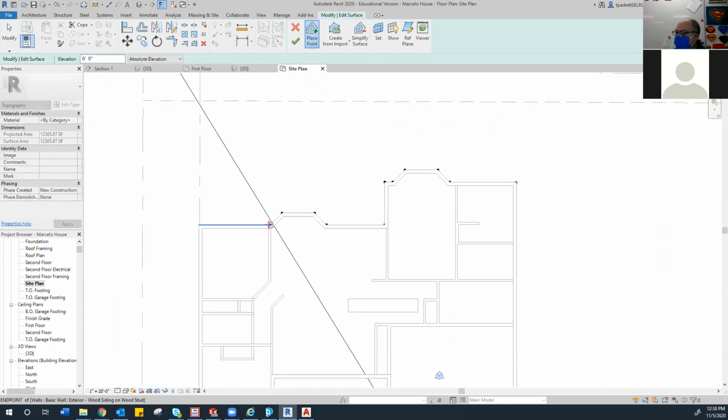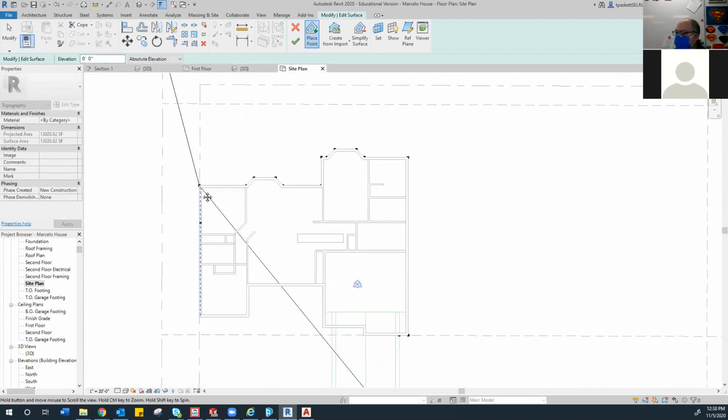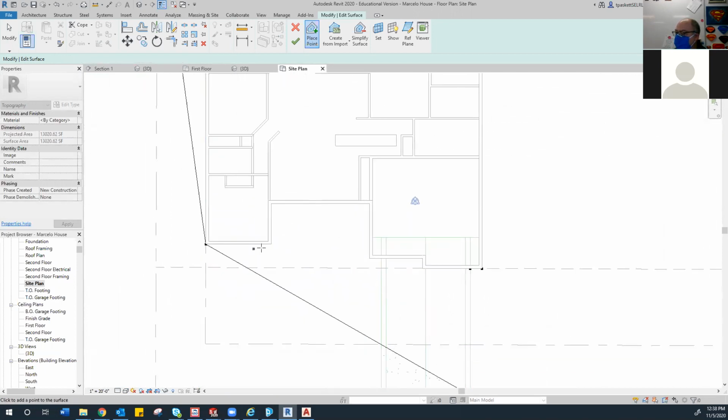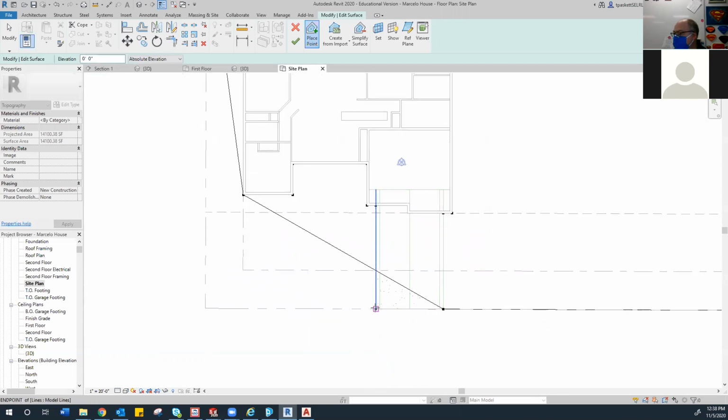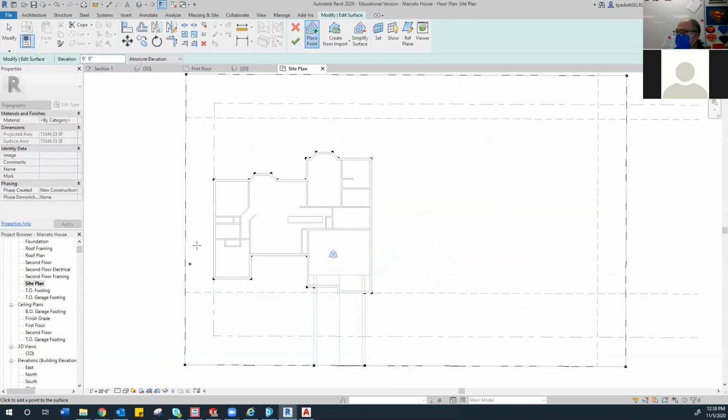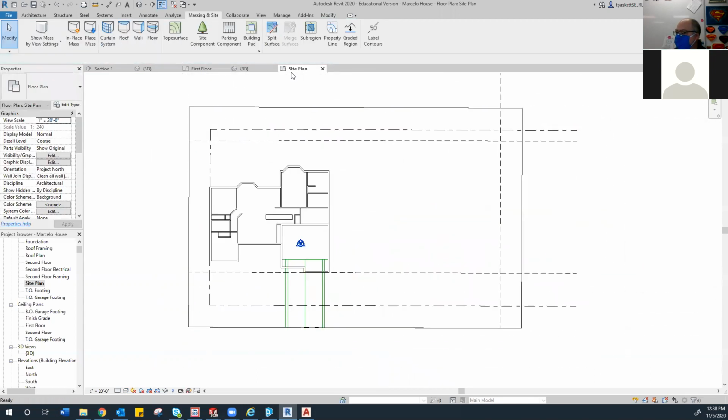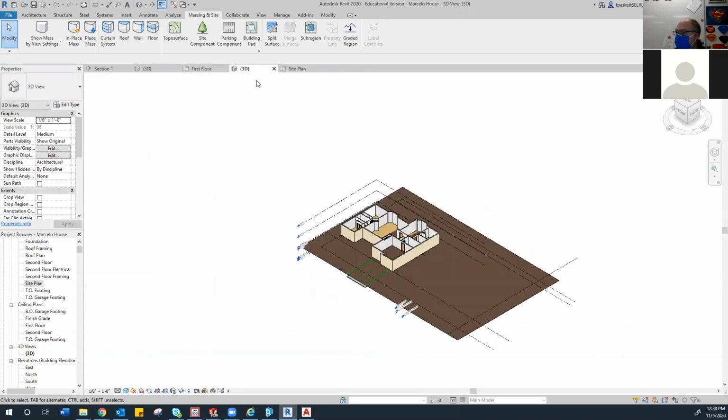But each point is going to be really, really important as things start to finalize out here. Coming up underneath, because we've got to put a patio and our porch on, come across here now, back out to here. And now I've got that set. Let's go back to 3D.